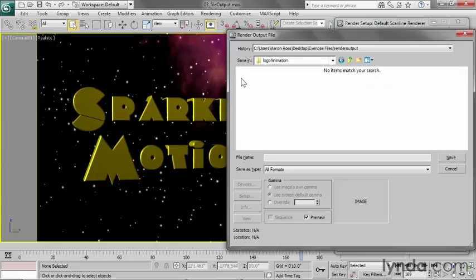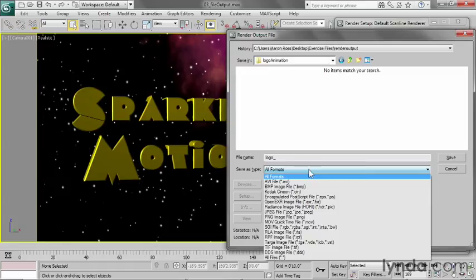Then I'll double-click on that to go into that folder, and now I need to give a file name, and I'll call this one Logo. And I'll put an underscore after that, just for convenience sake. 3ds Max is going to append a number to the end of every frame, and it's just a little bit easier to read if I put in an underscore. I'll also need to define a format. You'll see that there are a bunch of options here in the Save As Type pull-down list.